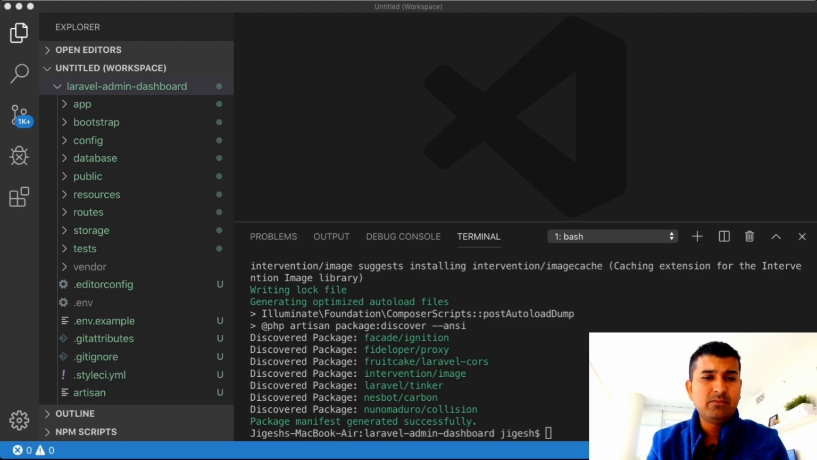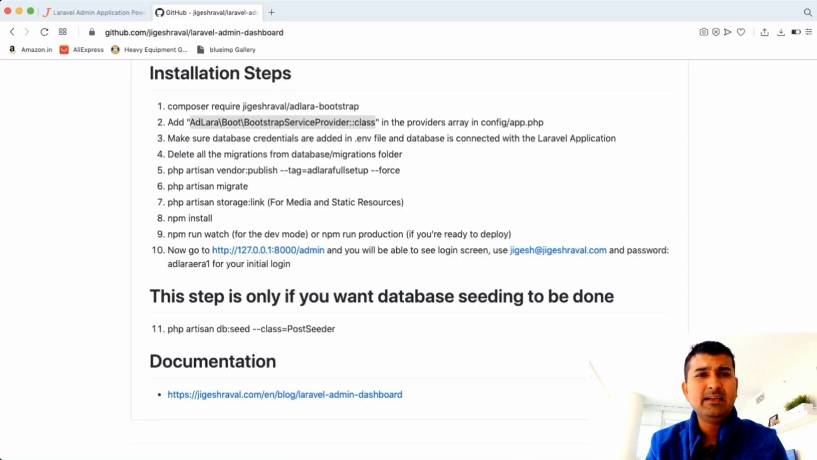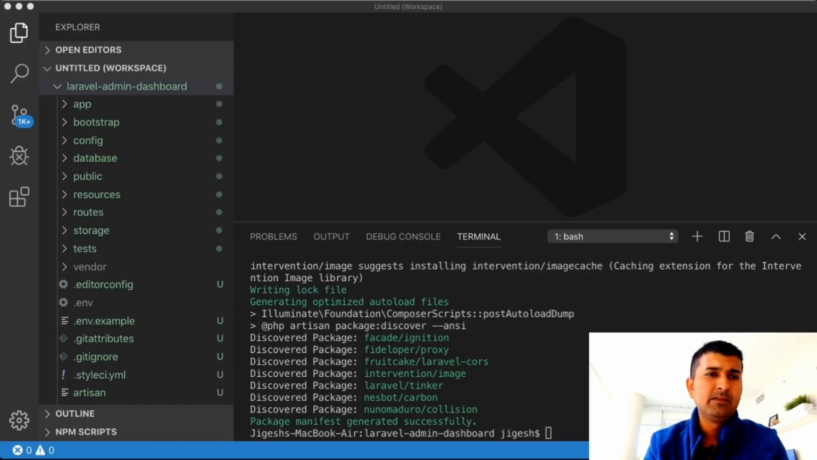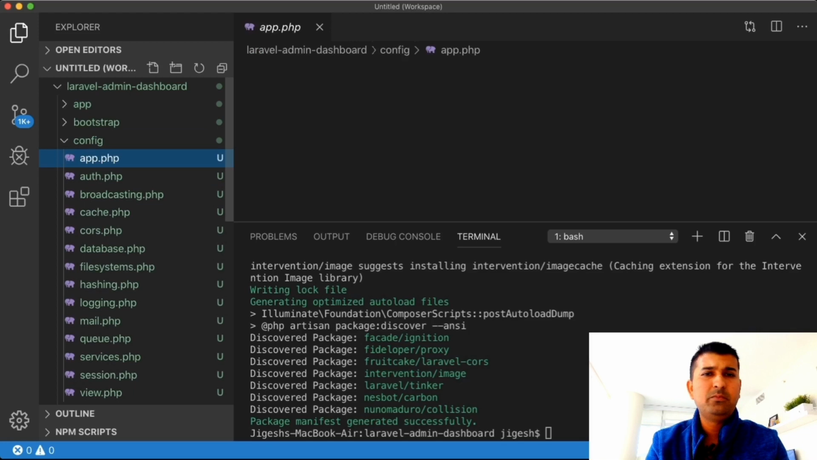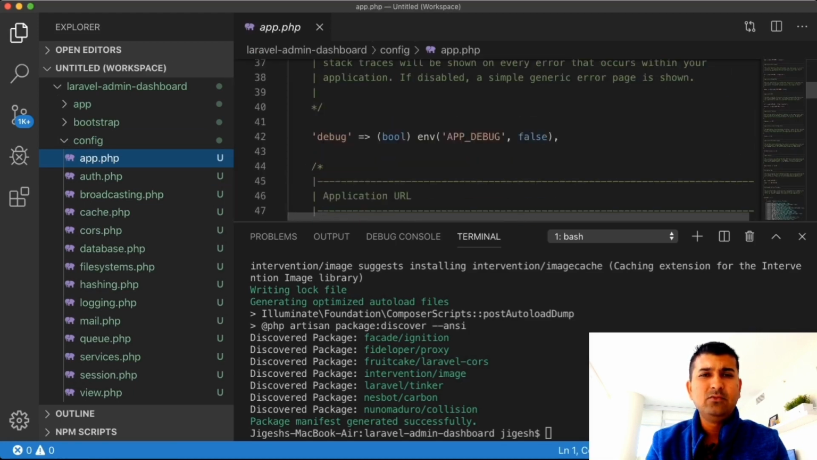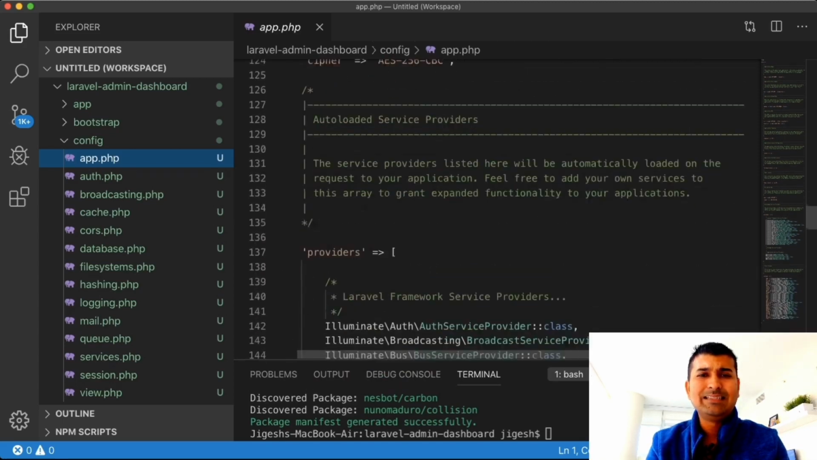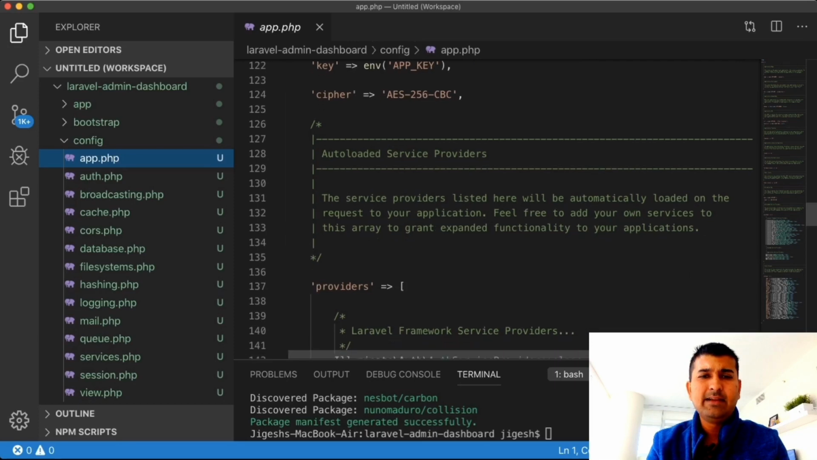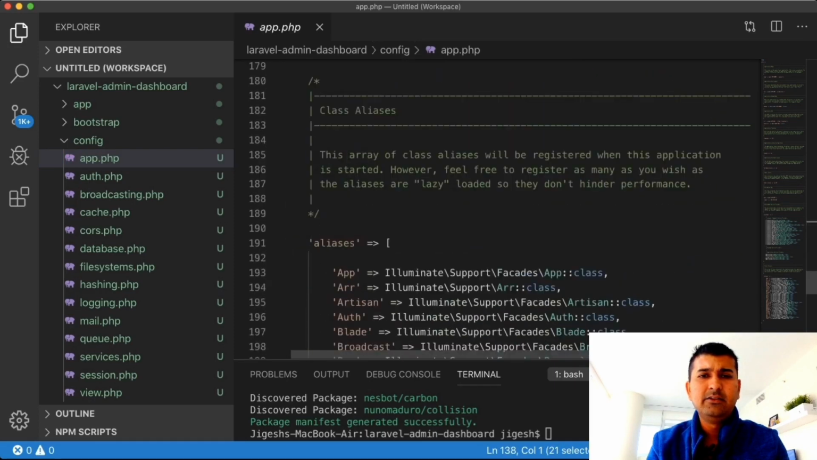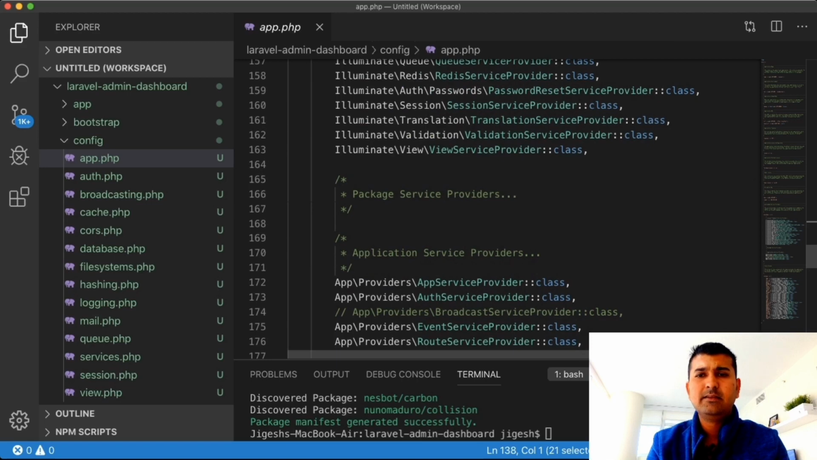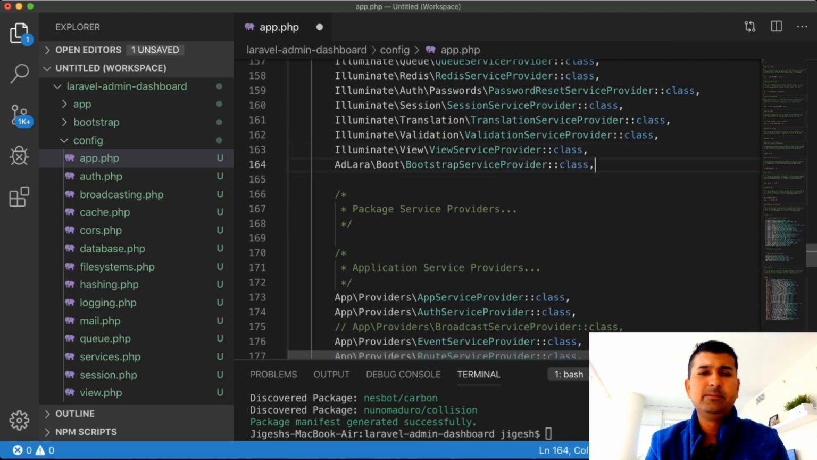Now the next step is something that we have to see. Next we have to add this class into your app.php providers array. So I will quickly show you where exactly we have to add it. First we go to config app.php, and let me scroll down a bit, and you can see the providers array here. In that you have to add it here, and that's it.